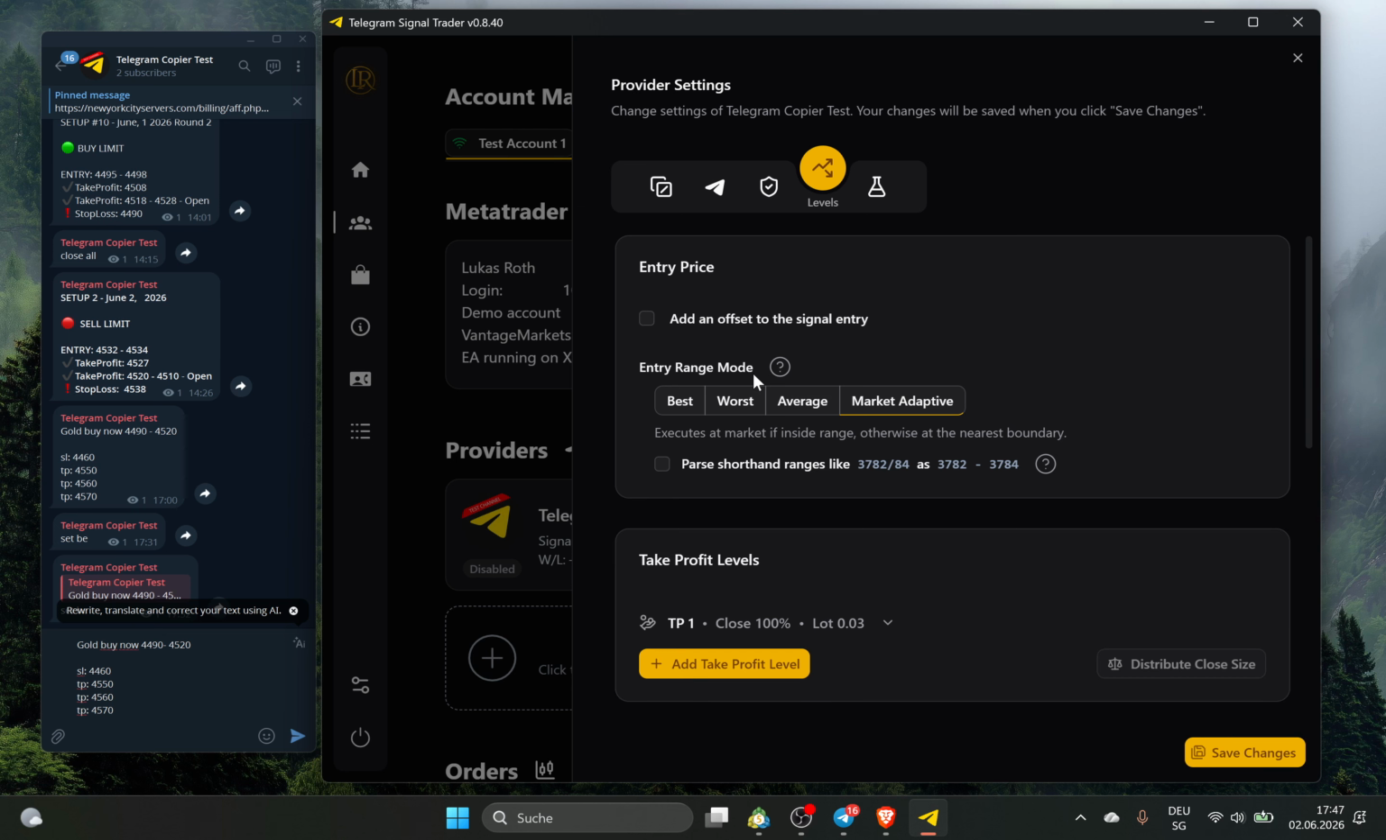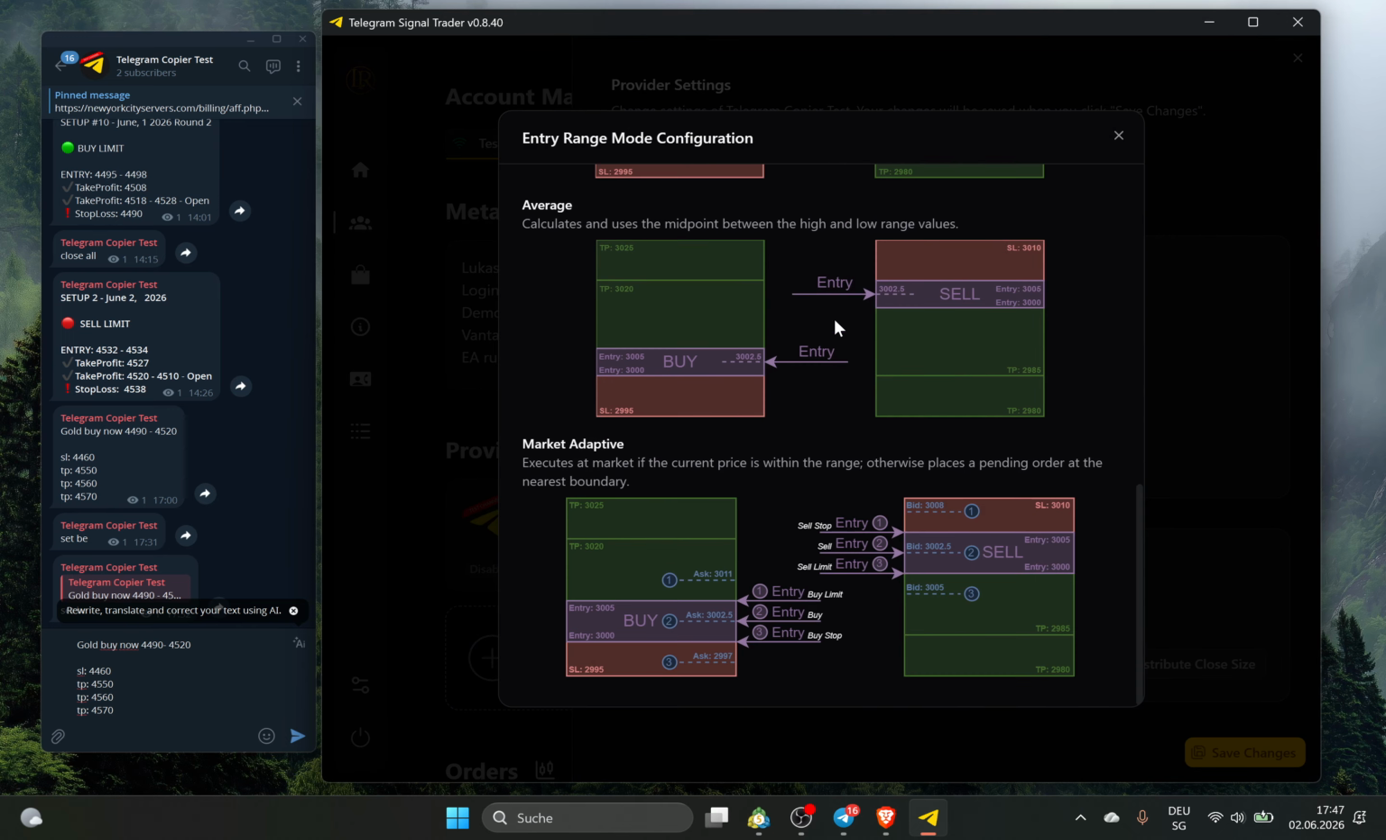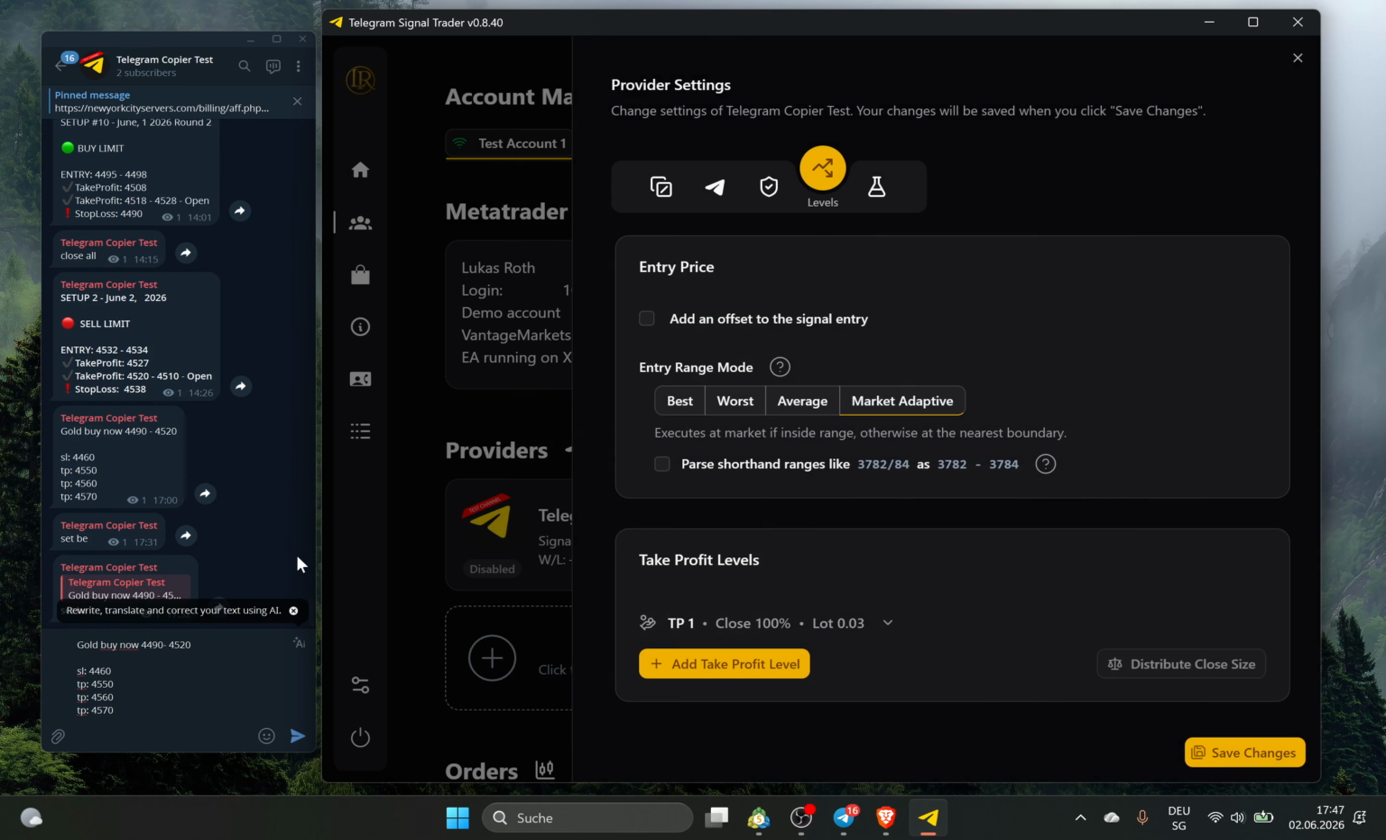And then the entry range modes, read it, it's all explained here. When you have a range like this, it is just for ranges. So when your signal only has one price, you can ignore this one. The best is always, so the take profit is the biggest and the stop loss the smallest. Here, the reversed average, it takes the average of those two prices. Market adaptive, this is the most interesting one, and I think the most used one, is in a range.